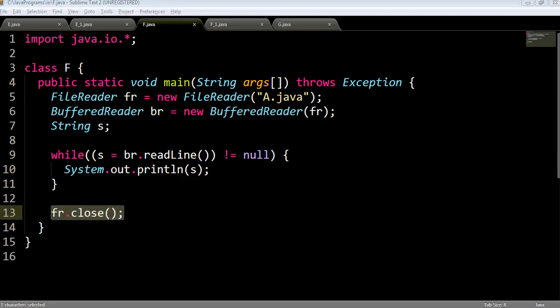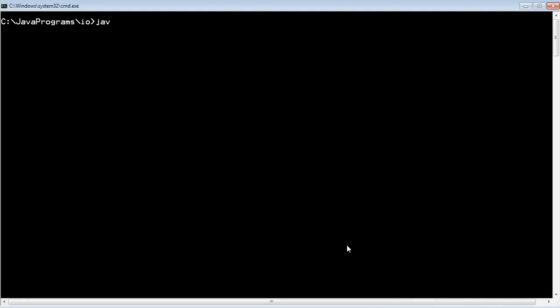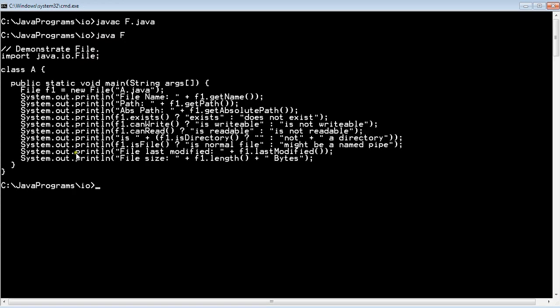Now I am going to run this program. The name of the program is f.java. javac f.java, and I hit the enter key. You will see the program is compiled. If there were an error, it would be displayed on the console, but this program contains no error. Now I am running this program. The contents of the file a.java are displayed on the console.